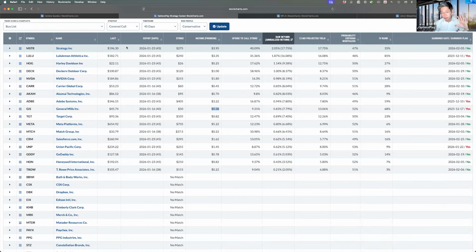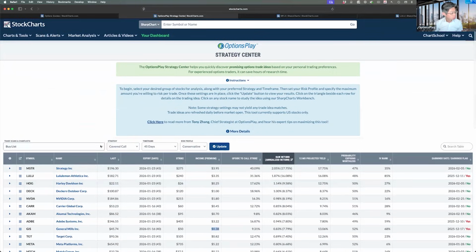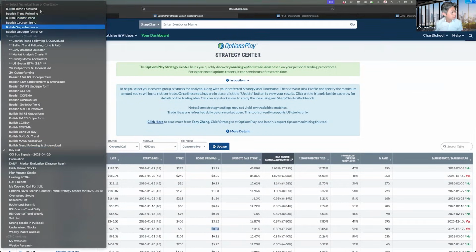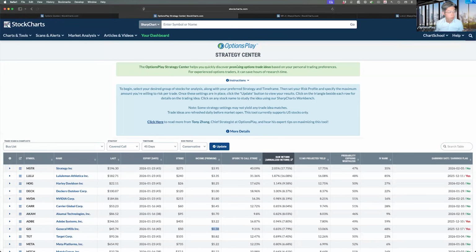And if you haven't built your own screeners in StockCharts yet, you can use our pre-built screeners at the top of the list. So whether you want to follow the trend, whether you want to trade counter trend, or if you want to just find stocks that are currently outperforming, you want to buy those stocks. However you want to choose your stocks, you can use our pre-built scans to help you identify stocks that you want to buy, or if you're currently doing your own scanning, you will be able to pull that directly into the OptionsPlay Strategy Center as well.